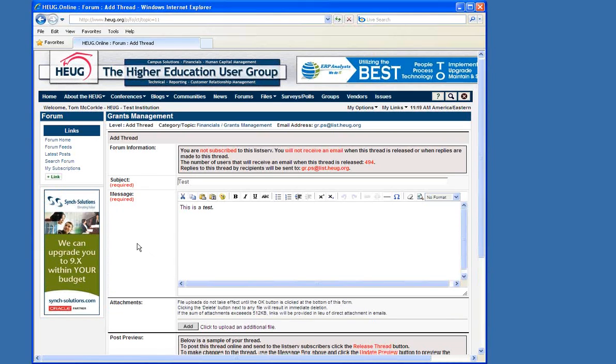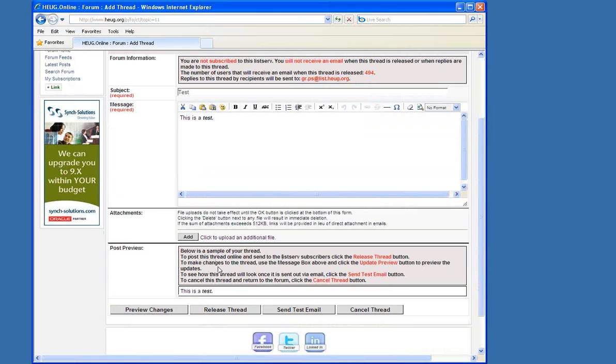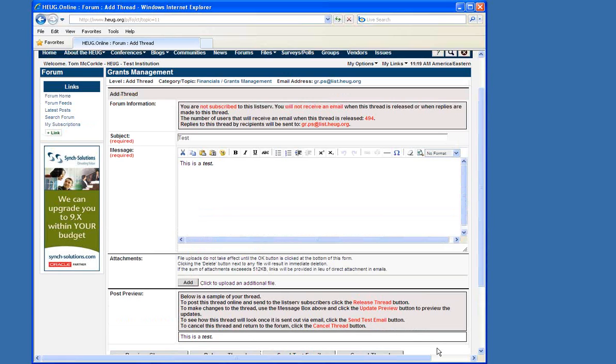And it'll show you down here at the bottom a sample of your thread. This is how it's going to show up. These are the updates. So you can either choose to change it again, so edit it and click Preview Changes, and it'll show you the new changes. You can choose to release the thread. This is going to actually send the thread out. You can send a test email to yourself so you can see how it's going to look in your email Outlook box, or you can choose to cancel the thread. So that's how you would come online and actually add a thread.